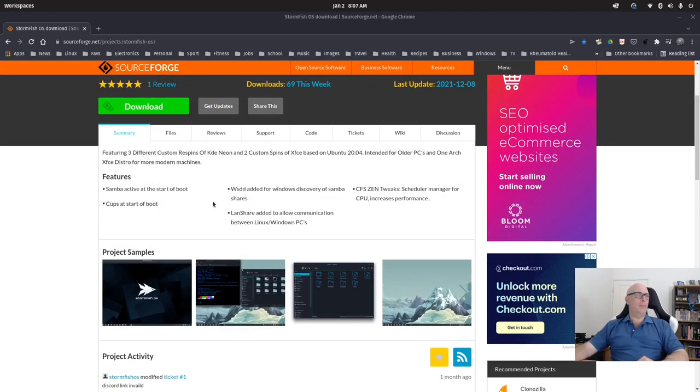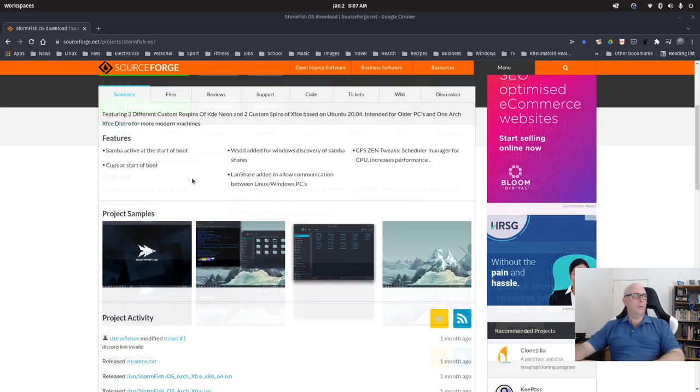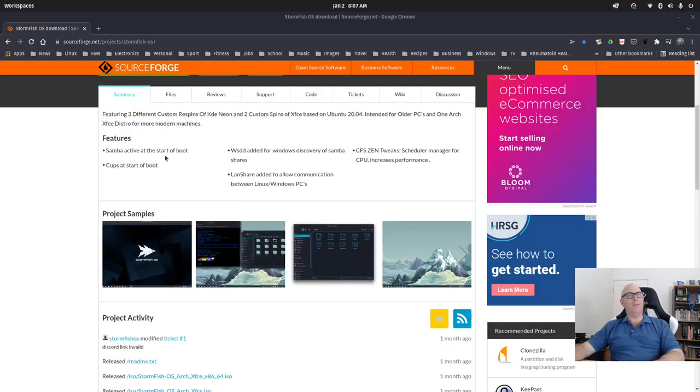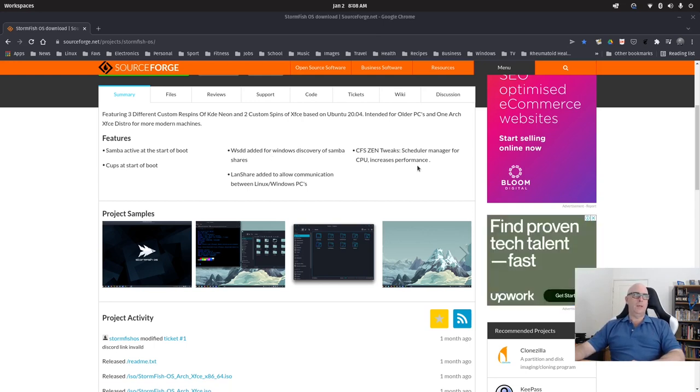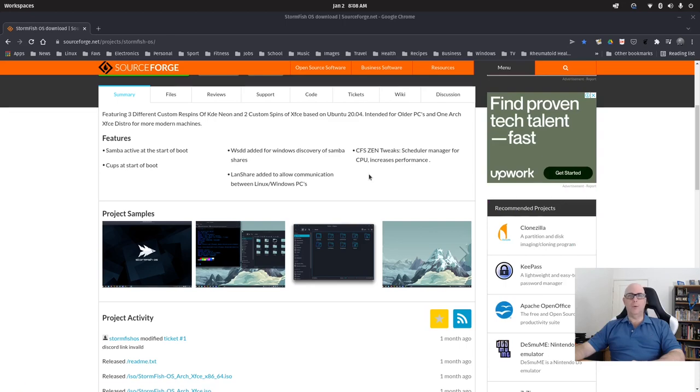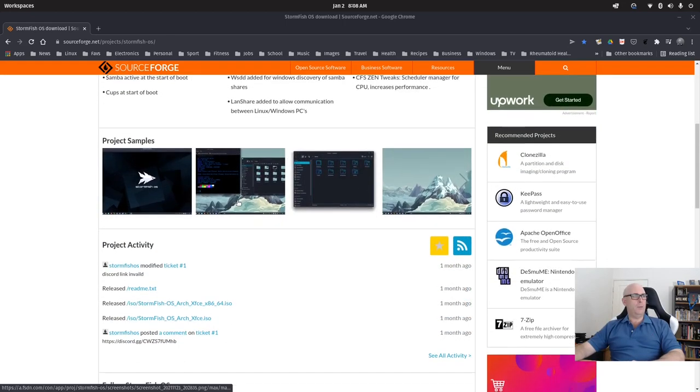We have StormFishOS featuring three different custom respins of KDE Neon, two custom spins of XFCE based on Ubuntu, and one Arch XFCE for more modern machines. Features down here: Samba active at the start of boot, Cups at start of boot, WSDD added for Windows Discovery as Samba shares, LAN share added to allow communication between Linux and Windows PCs, and the CFS Zen tweaks scheduler manager for CPU increases performance. And then down here we have some project samples, some screenshots there.